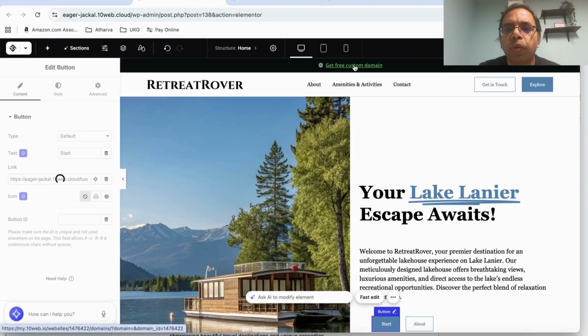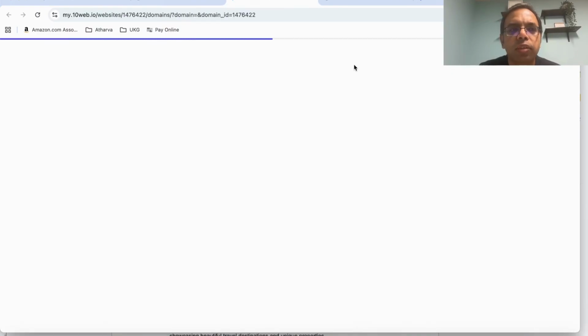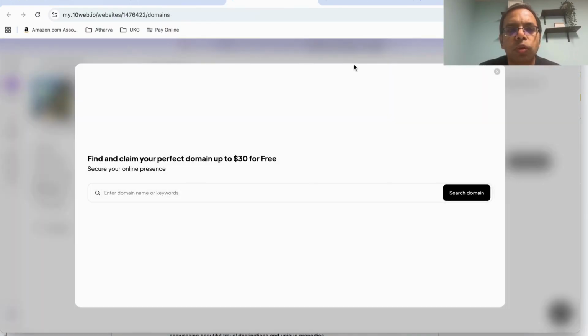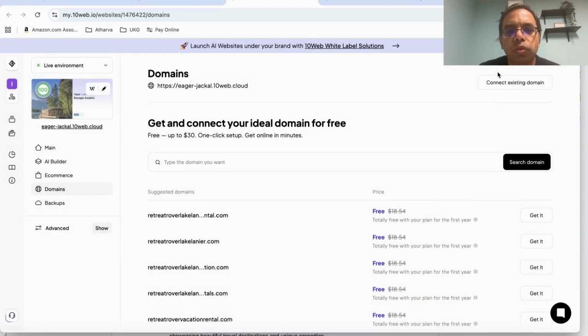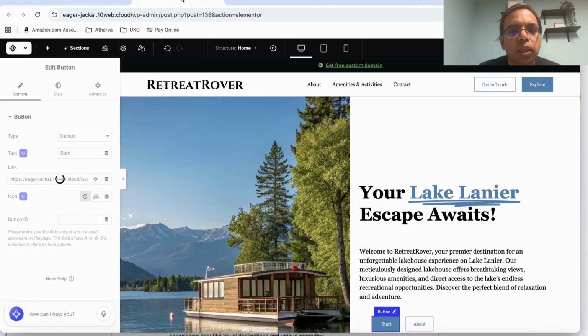They also provide you the option to add a free custom domain. So you can go look for domains. It provides some free options also, and then you can buy it, and then it will get attached to your website. Great. So now let's close this thing.